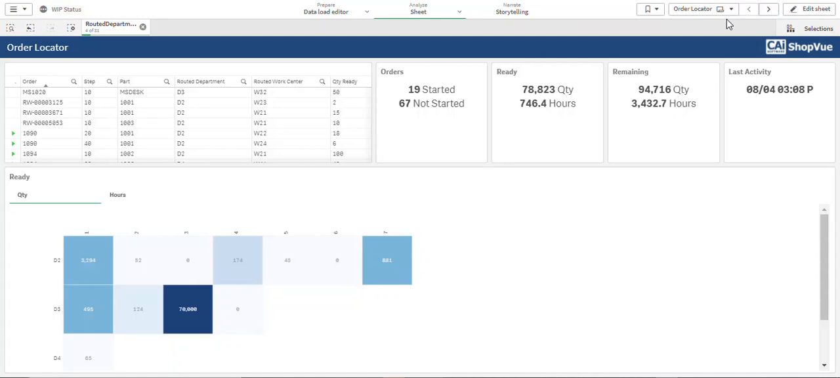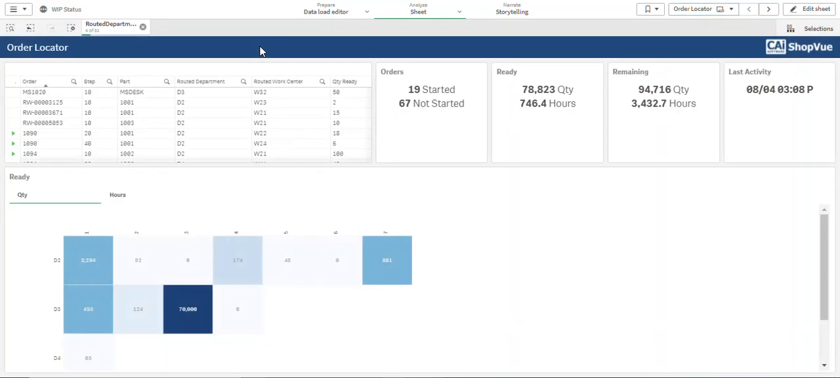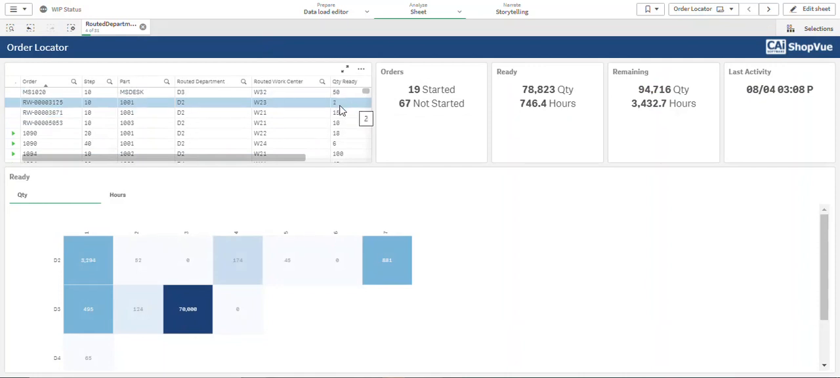This dashboard has two sheets, one that focuses on order location and another that focuses on order status. In the order locator sheet, we have a high-level table here that has a list of orders and steps, as well as associated part, routed department and work center, and quantity ready. If the order has been started, there's a little indicator here to represent that.